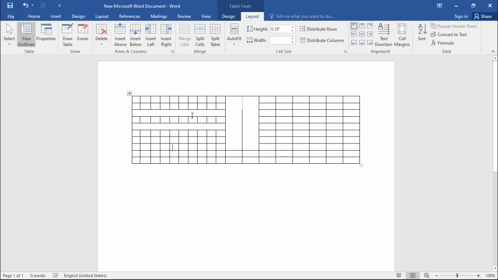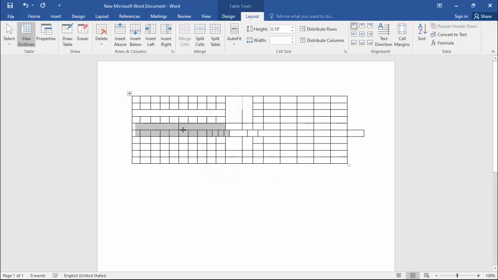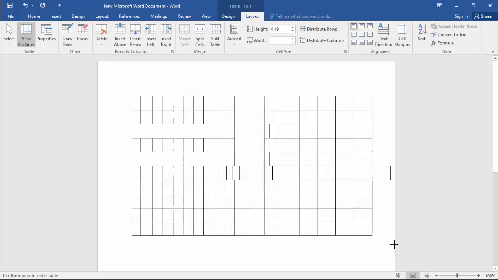The next option is Split Cells. If I have a single cell, I can split it into multiple cells. For example, I click on Split Cells. The number of columns you have to add, for example, is 2. Now look here, it was a single cell like this, but I changed it into 2.